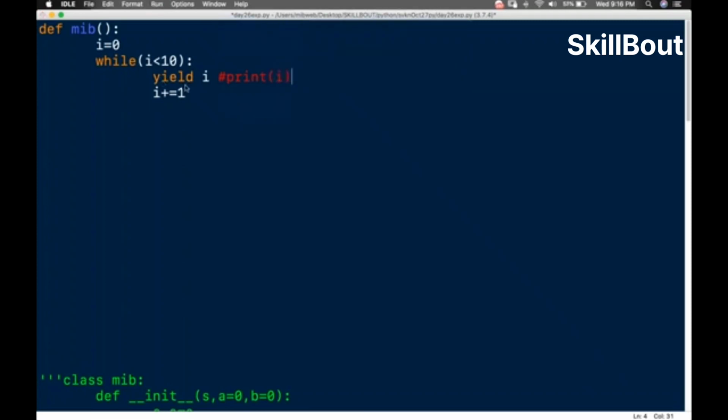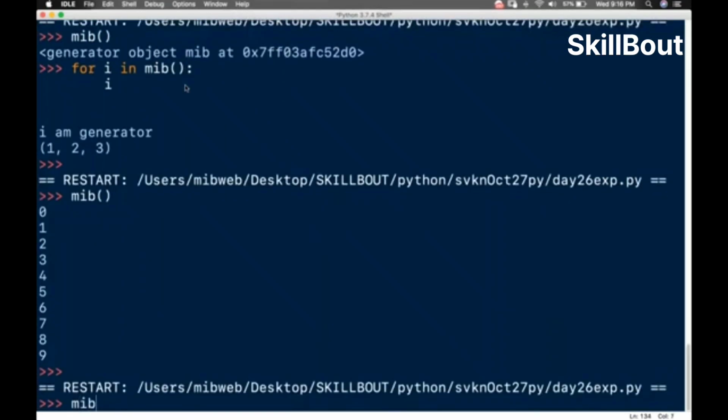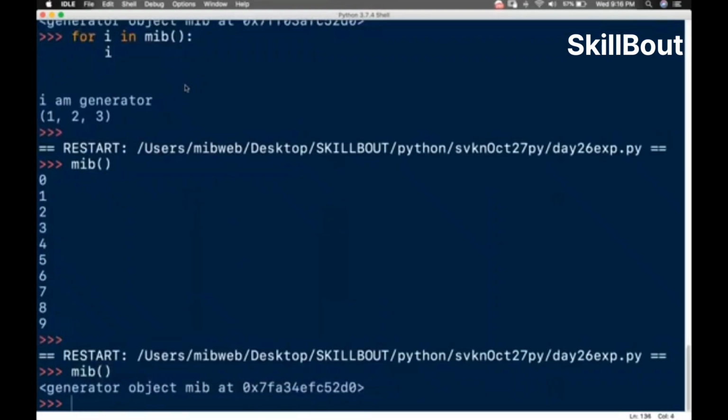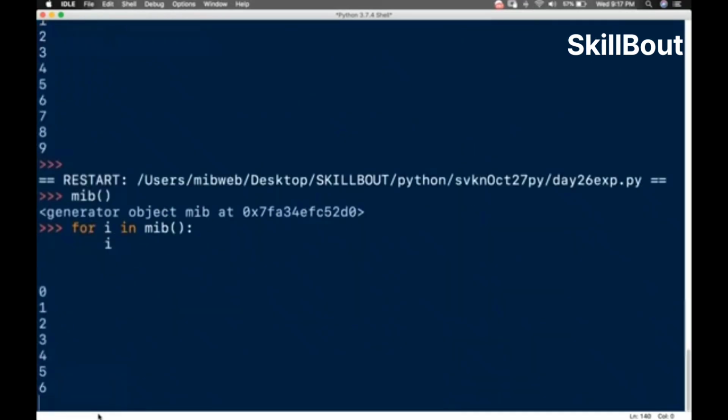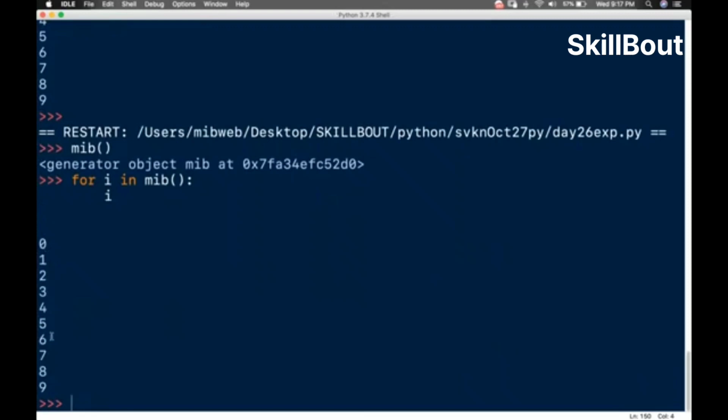If I run this program, for example, I'll call mib like this. What I'm creating is a generator object, right? To access a generator object, I need an iterator, and the well-known iterator is the for loop. For i in mib, I'll print i here. Now it is printing 0, 1, 2, 3, 4, 5, 6, 7, 8, 9. Is that so simple, guys?